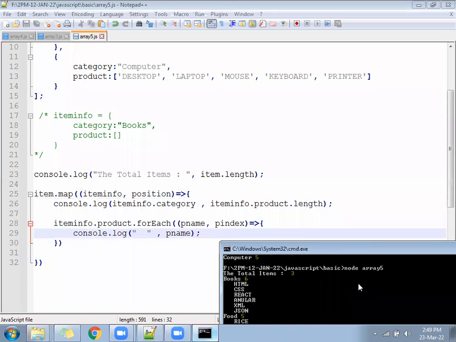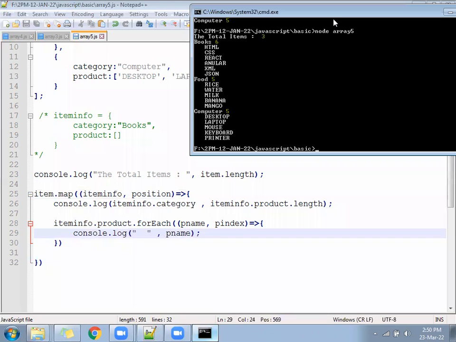Under the book category, you can see you got 6 products. Under the food category, you got 5 products. Under the computer category, you got a total of 5 products.